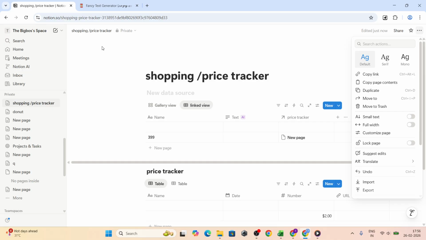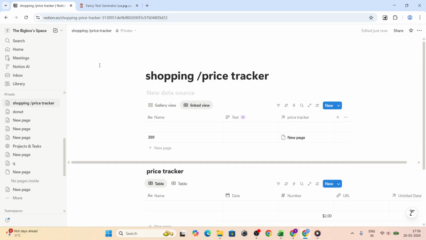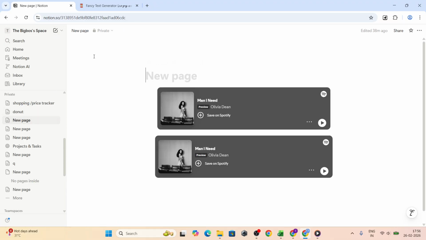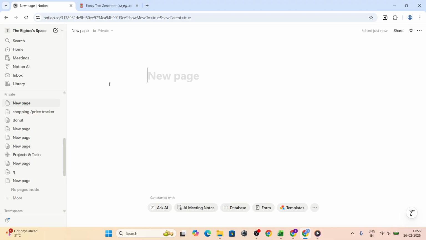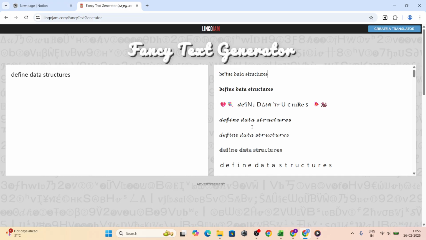Now, if you want something that looks more custom for specific words or headings, you can use a stylized text generator. Sites like Lingojam let you type normal text and instantly convert it into eye-catching variations. Type your heading or phrase on the site. Then copy the version you like and paste it directly into Notion.